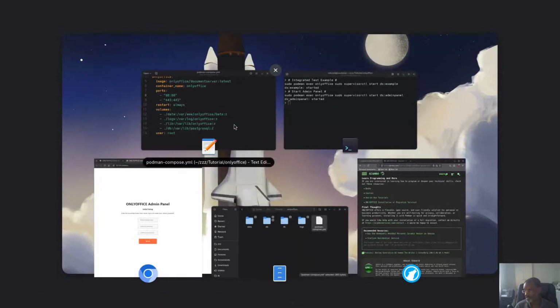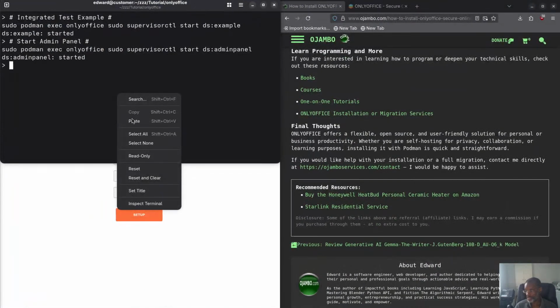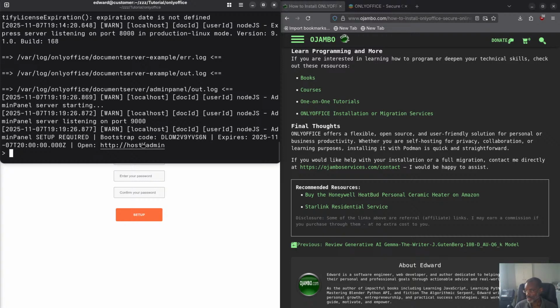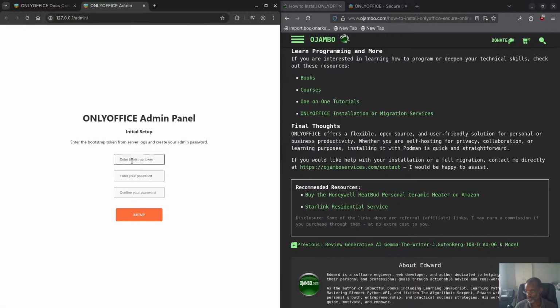So let's go back to the command line, and I'll paste this in here. And we look here, you see here is the bootstrap code. This is the bootstrap code right here. So you copy this, you see it expires sometime later today, so I'm not going to bother saving it. I'll just paste it in there, and then I'll create my password for the admin.